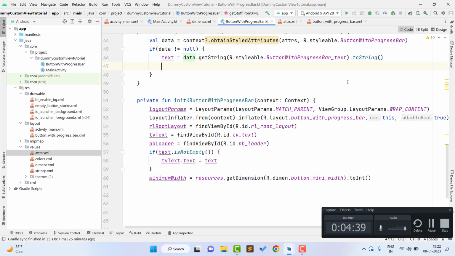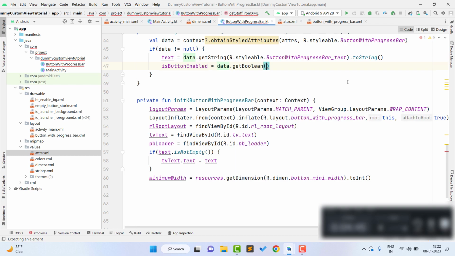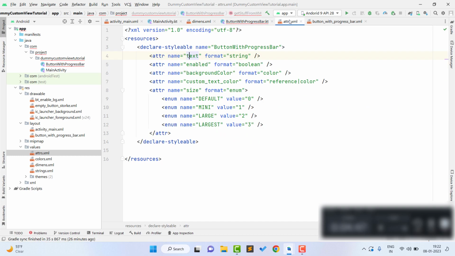Then we can also take the variable is button enabled, and inside this we can directly take from data dot getBoolean, because that was a boolean type inside the attributes.xml file.